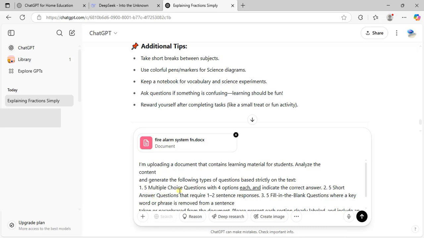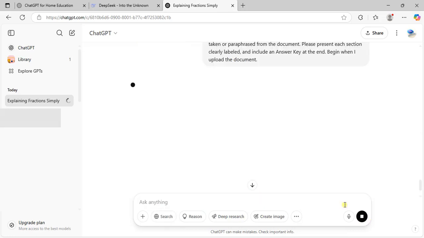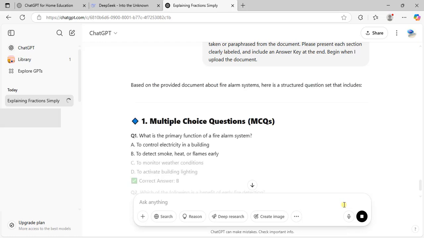Now, the first one, 5 multiple choice questions with 4 options each, and indicate the correct answer. Please make sure you always tell ChatGPT to indicate, because it will assume that you know and it will just give you the question. So you say everything and then you click on enter. So now you just have to sit down, tell your child to go and revise, you're coming.